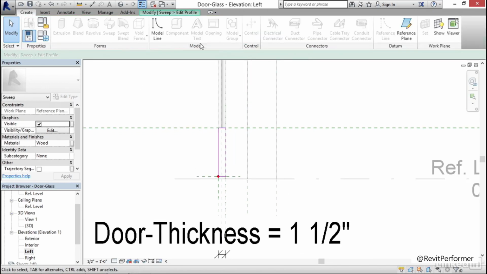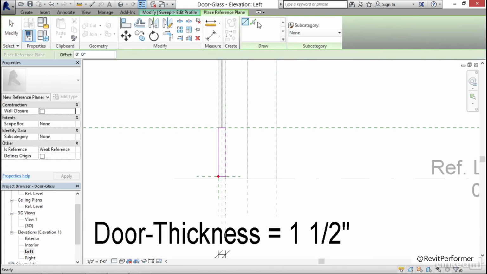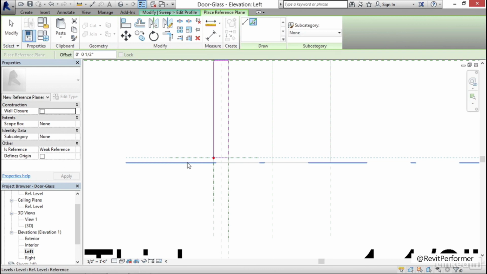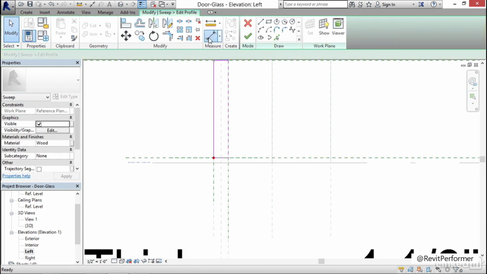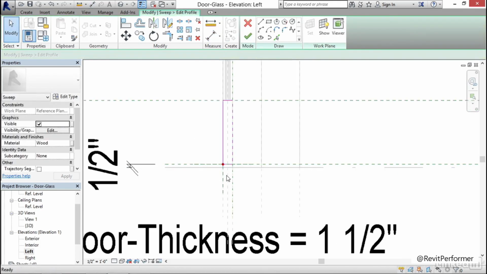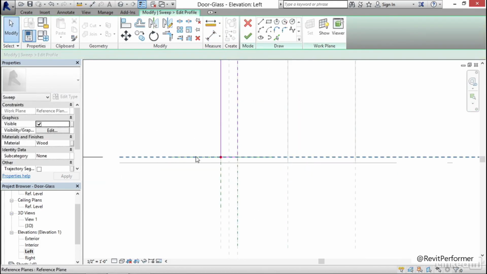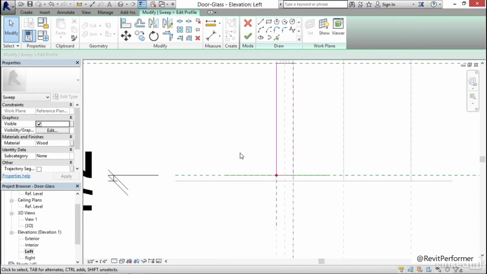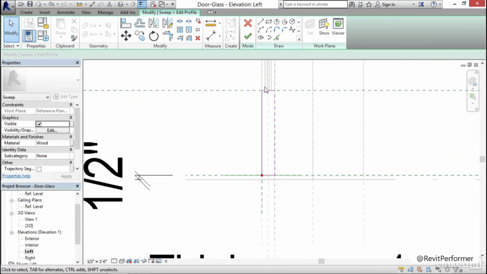I'm going to go to Create, Reference Plane. On my drop panel, I'm going to pick lines, and I'm going to offset 1/2 of an inch. I'm going to offset this reference plane up and dimension it. The reason I'm doing this is because Revit doesn't want to go off the reference plane that's given to us in the profile. Sometimes it works, sometimes it doesn't. But I know that when we really start editing the edges, it starts to screw it up.